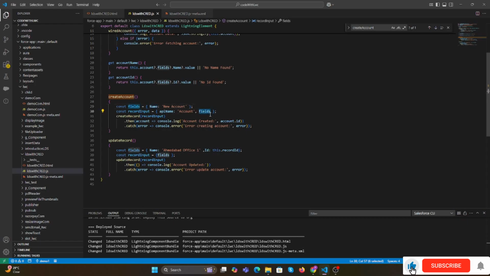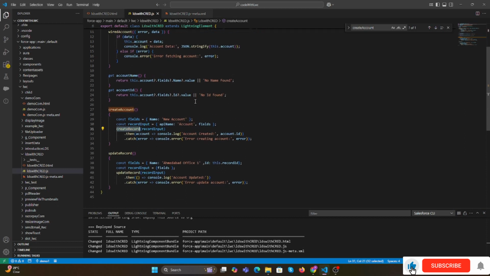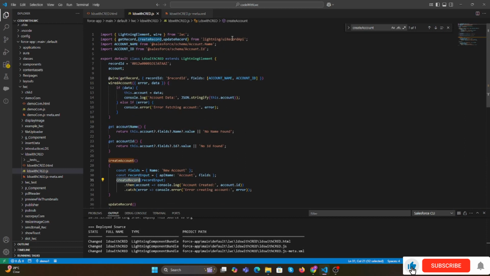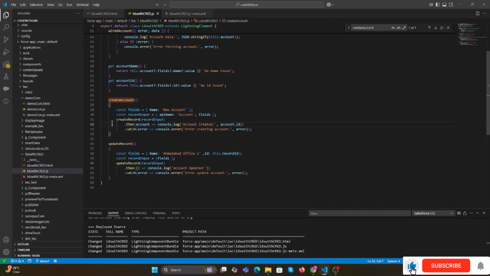So I add the fields here, and after that we use createRecord. createRecord means we are using the UI Record API to get this method, and it is provided by LDS. Here we pass this recordInput variable. This recordInput variable has this type of value: which object record you want to create and how many fields you want to insert in this record. So here I am adding only one value, name, and then the createRecord method is called.